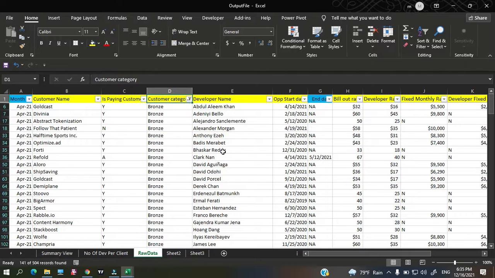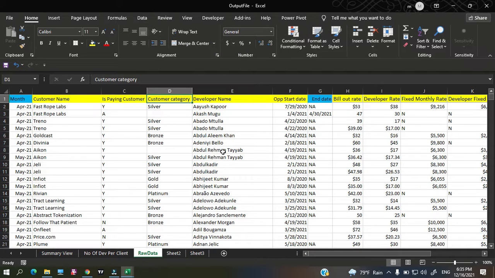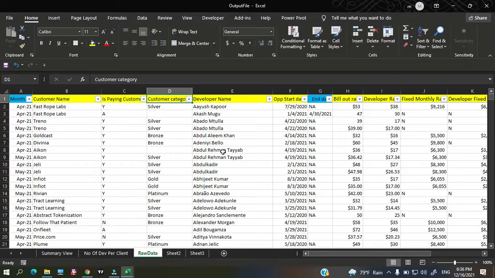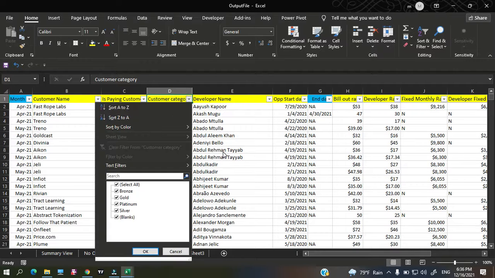Alt D double F, Alt D double F. Alt drop down, down arrow. First Alt D double F, filter applied. Select the header cell. Alt D double F, filter applied. Go to the header cell, first row where the filter is applied, then Alt down arrow.